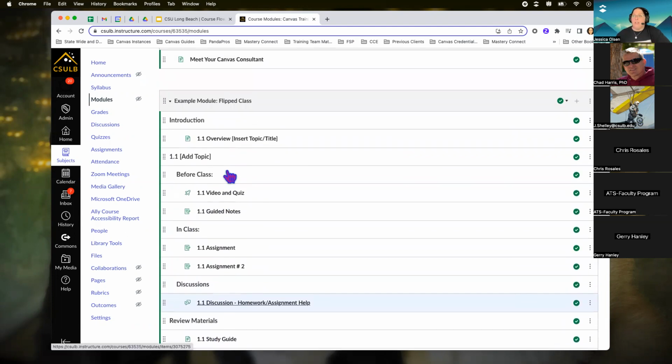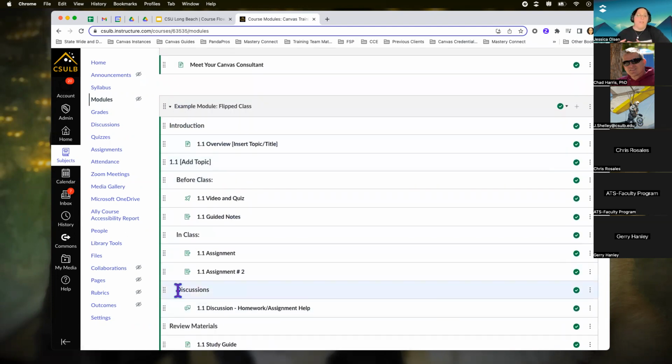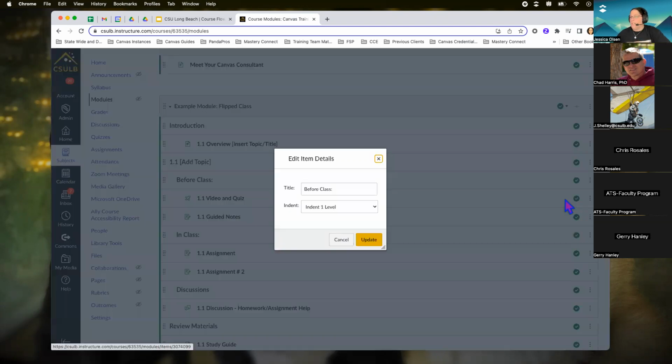One other way to show that things are related or to draw attention to a specific area in a module would be to use the emojis. So I'm going to edit the before class, and I'm going to come in the word before, and there are a few things that you can do on your keyboard to pull up your emojis.